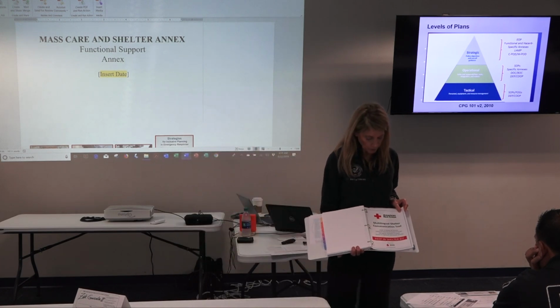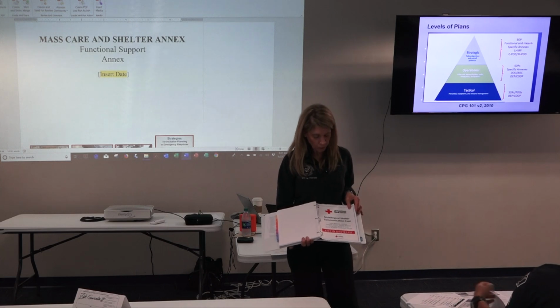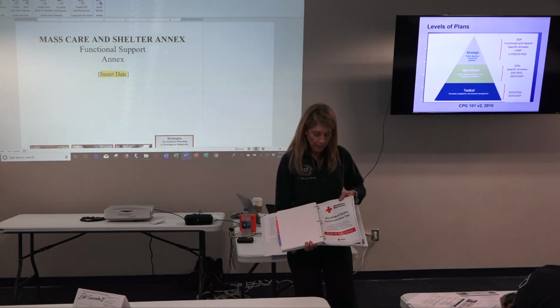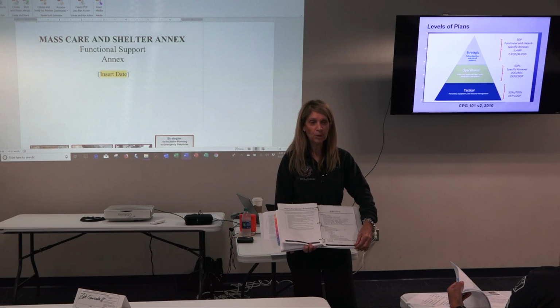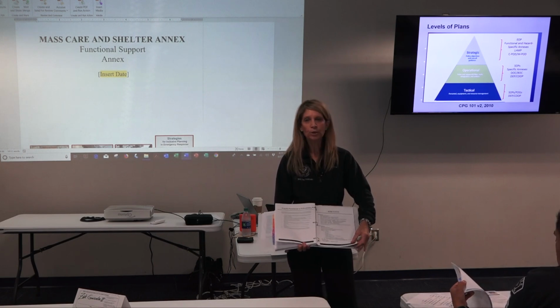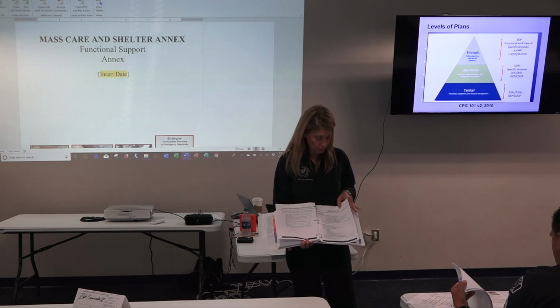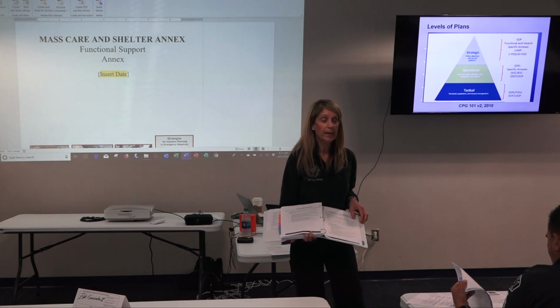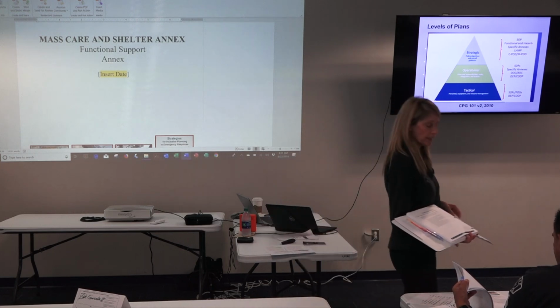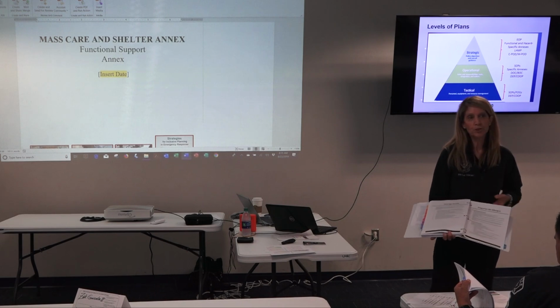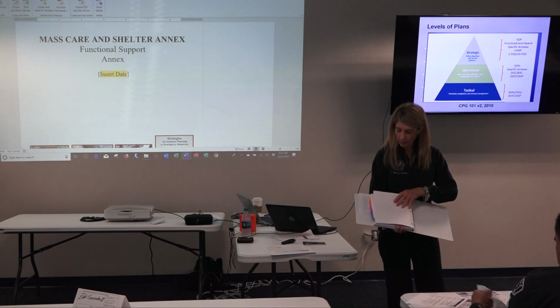There's a multilingual shelter communication tool, which allows you to do at least some initial basic communication with people coming in to register into the shelter. There's an unaccompanied minors form, for example. So these are really forms that you're going to use specifically directly with the clients.